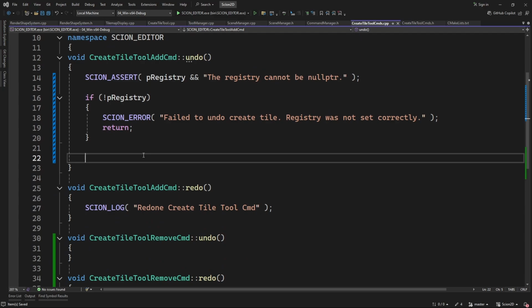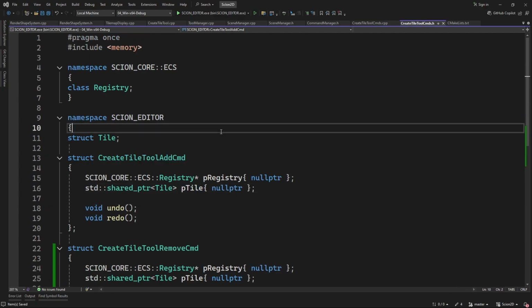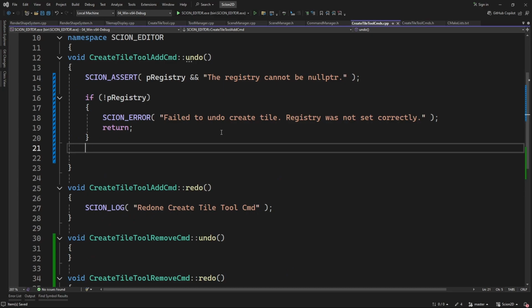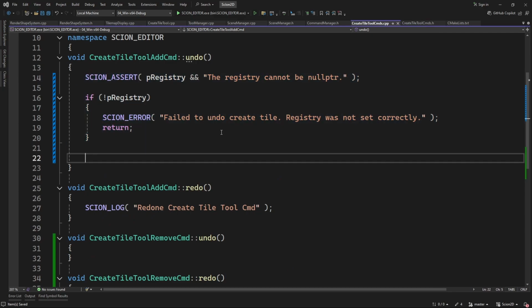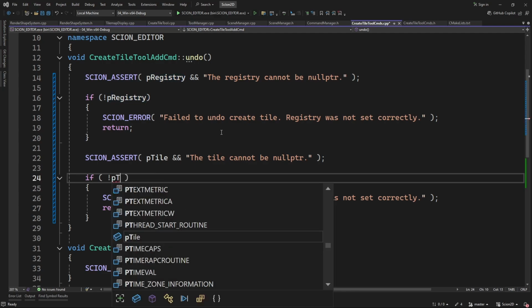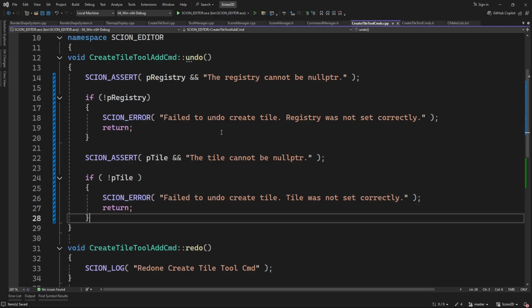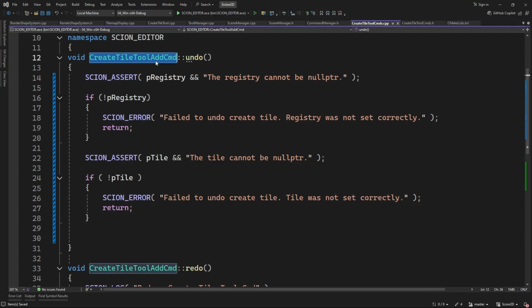If our registry is good, we now need to make sure that our tile is also valid, because if we go back here, our tile is also a pointer. So we can actually just copy all of this, paste, change this to p tile, and it'll say the tile cannot be null pointer. Check this, p tile. The tile was not set correctly. Cool. So the undo of the add command is going to be to remove a tile.